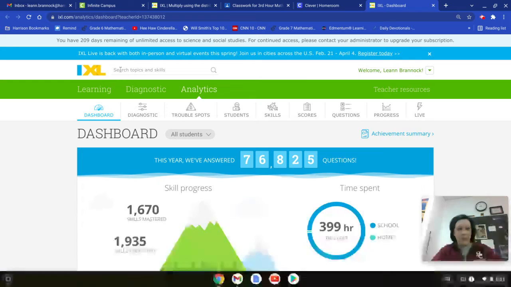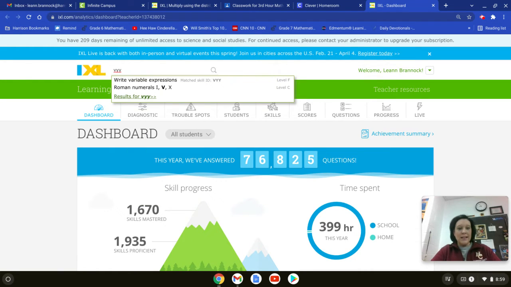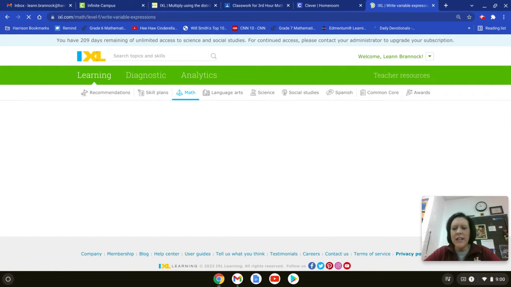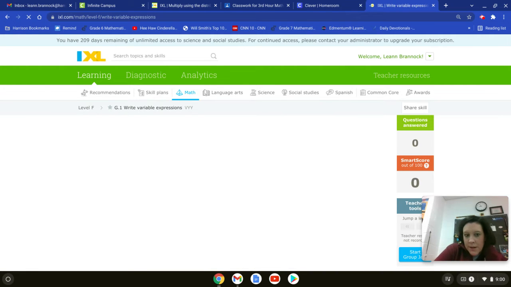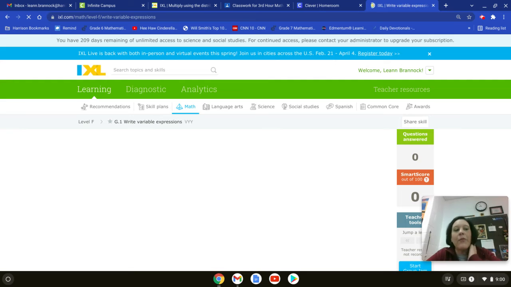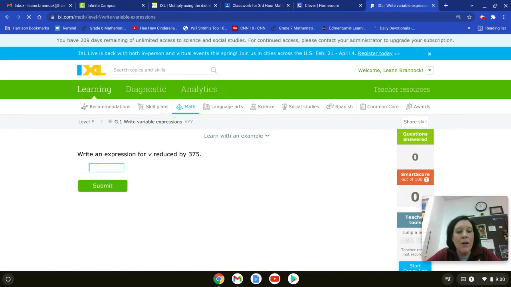Then you're going to type in the code VYY, and it says write variable expressions, VYY. Don't do the Roman numeral one unless you just want to practice that after you're done. You can. Roman numerals are fun. You need them for coordinate graphing in math, and for other reasons, but the Super Bowl and Star Wars are all written in Roman numerals. But VYY is your code, write variable expressions.